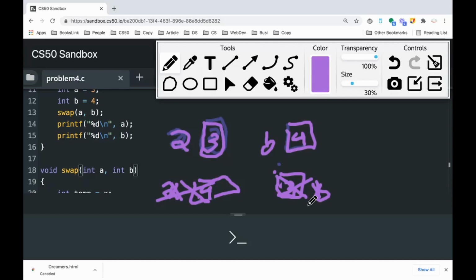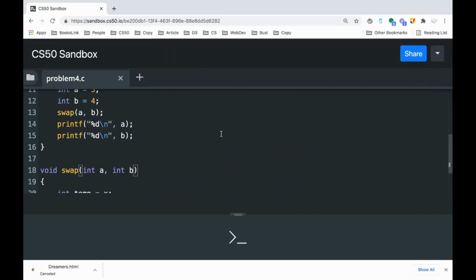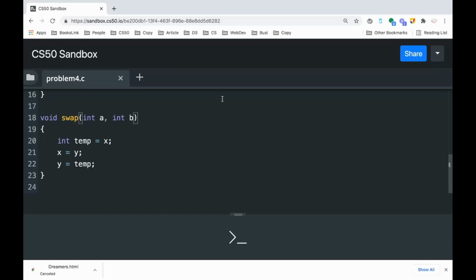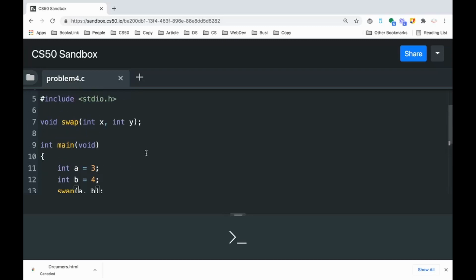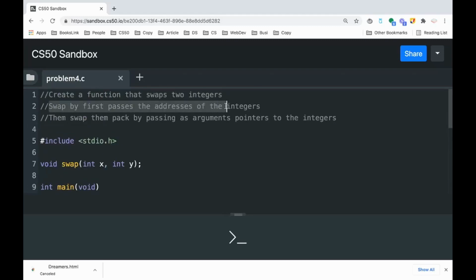not A and B themselves. In order for us to actually swap A and B, we need to pass the address of A and B, not the values. This wrong way of swapping things is called passing by value, because you're creating a clone of the initial variables, and passing the address is called passing by reference. So to pass by reference, when we swap, we're going to send the addresses of A and B. That's our first step: swap by first passing the addresses of the integers.